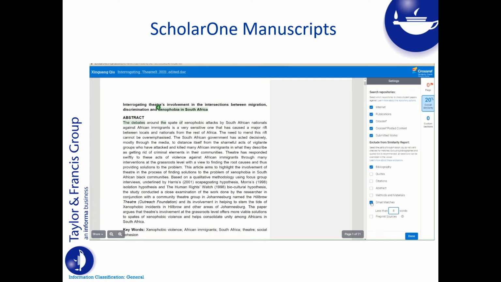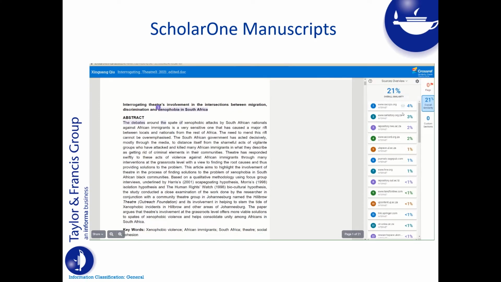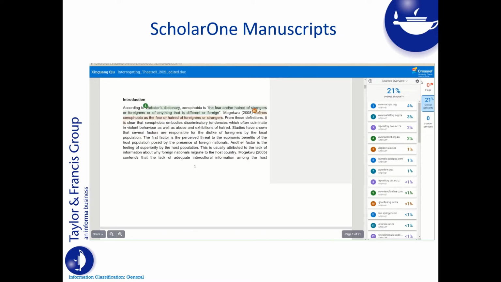After making our preliminary adjustments, we can then toggle back to the source list by clicking Done on the bottom right. From the source list, there are two different report views you can use to examine the Crossref matches for each paper: Sources Overview and All Sources.